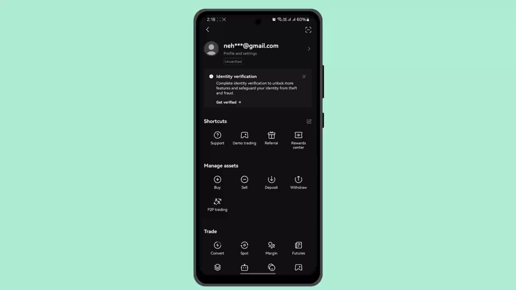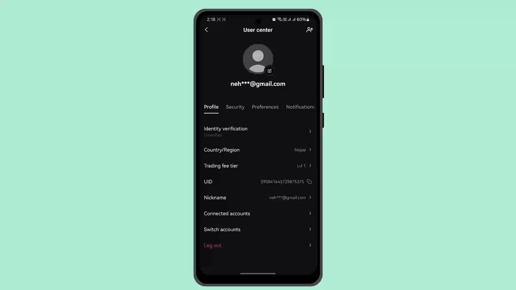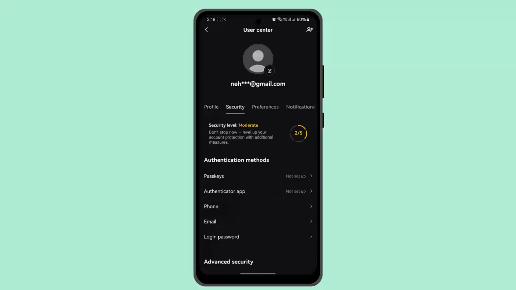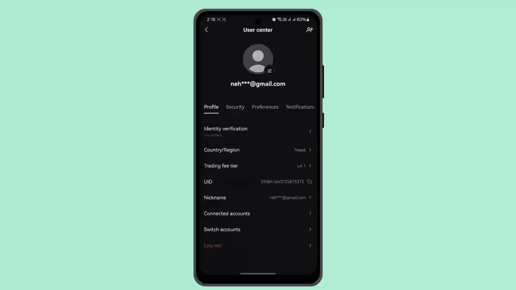So here you could go ahead and press the profile icon from the top right, and on this page you can see the information as all of these. So you could go to security, and when you're on the security, you could scroll down a bit, and here you should be able to find this option as nickname or UID.